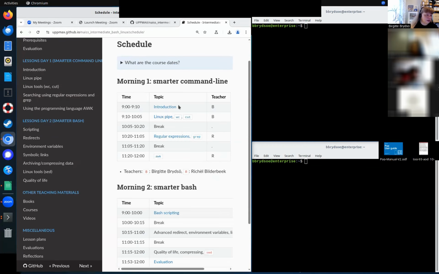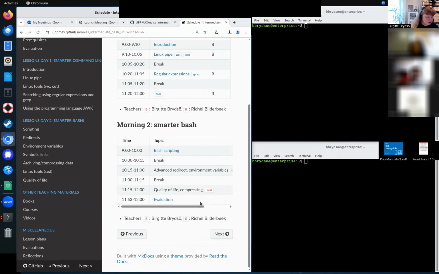And here we first have an introduction. And after that, we will talk about pipe, wc, and cut. And that should be done about 10 o'clock, 5 minutes past. We'll have a short break. And then Richel takes over and talks about regular expressions, grep and awk. And yeah, let's keep it to that for today. And tomorrow there's some other things that we will talk about.